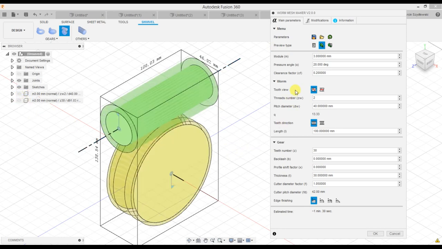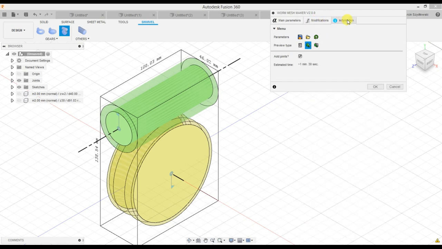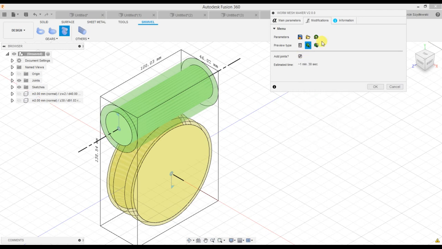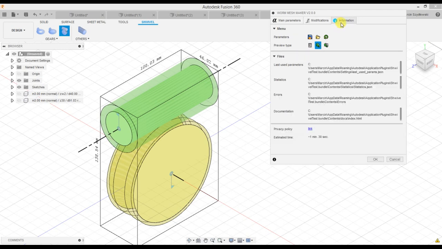UI has been reorganized. In addition to the first tab, there are also modifications and information. Modifications contains only a joint switch, but it's very useful when you want to perform motion analysis. I'll say more about it later when I talk about motion links. The last tab contains various information about files used by the plugin. This was introduced to show whether necessary files can be created and where they are.